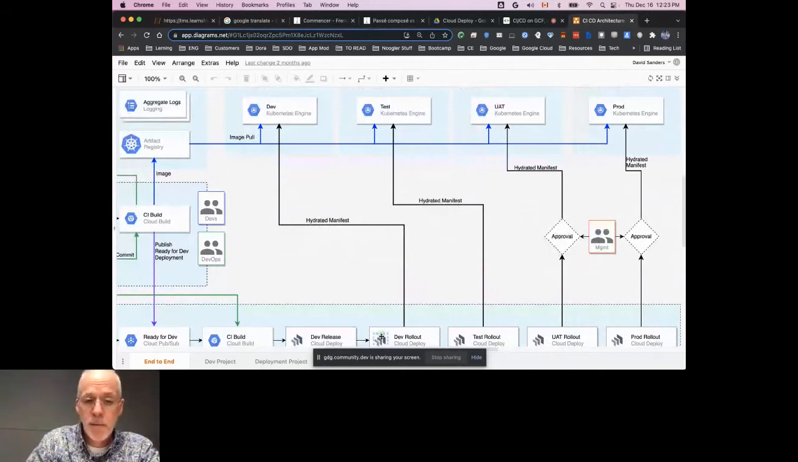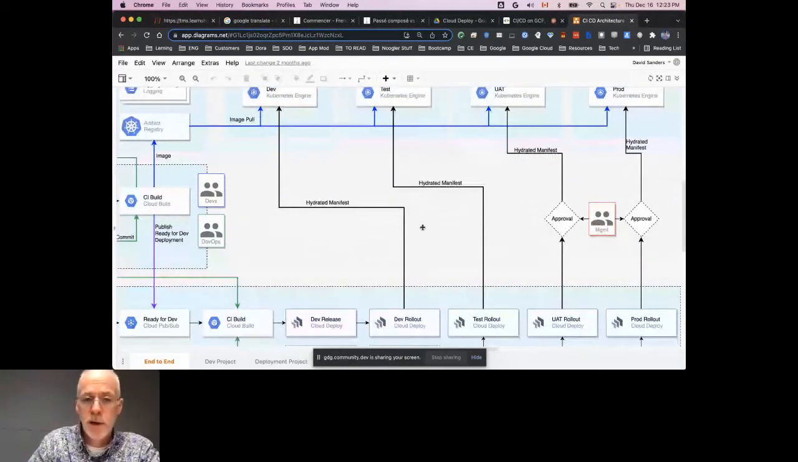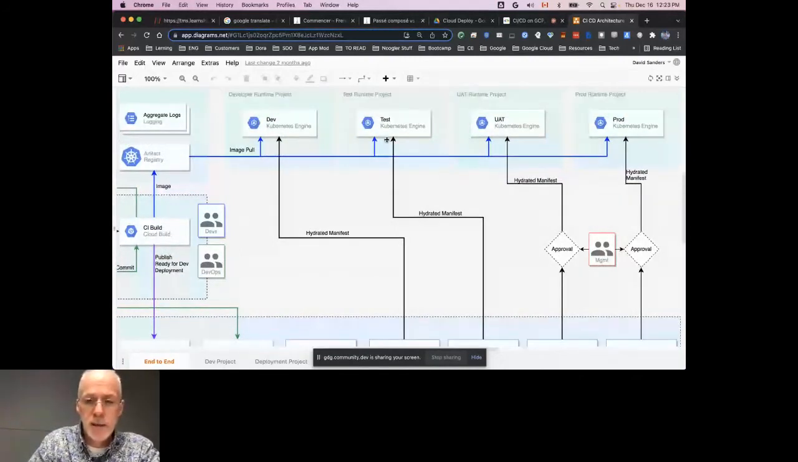And then someone, a human, or it could be automated, will do a looks good to me, and will then issue a promotion and say, I now want to promote from dev to test. Again, no human interaction at that point. We'll do the test rollout, we'll hydrate it, and we'll roll out to test.